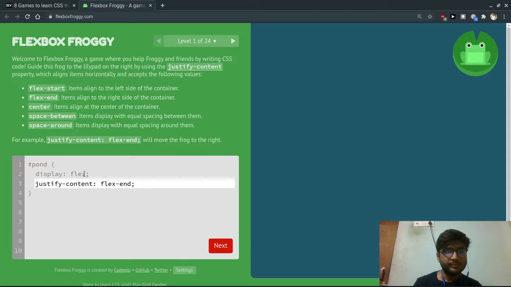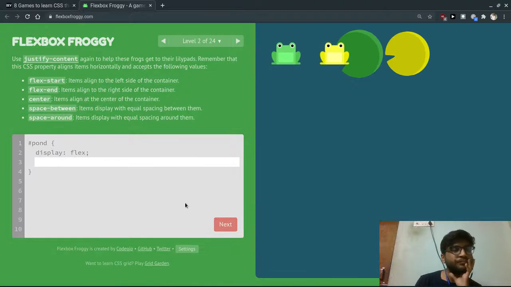Yeah. Let's go to second level. Use justify content again to help these frogs get to their lily pads. Remember that this CSS property aligns items horizontally and accepts the following values. Let's look at each of the values. The first one is flex start. Items aligned to the left side of the container. Okay. And then there is flex end, which is to the right side. Center. Items align at the center of the container.